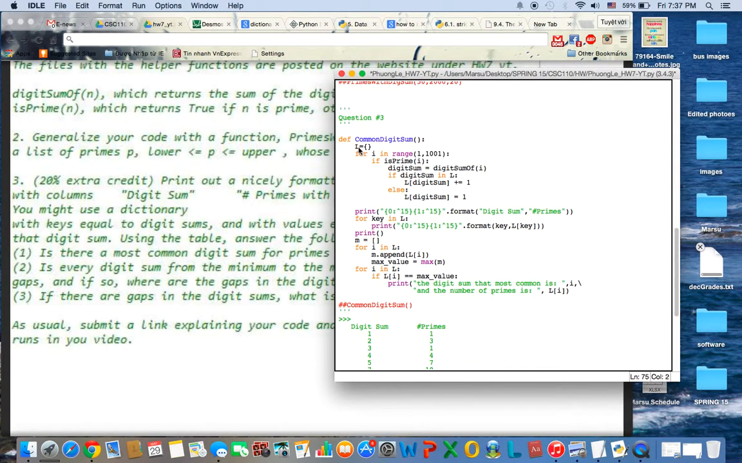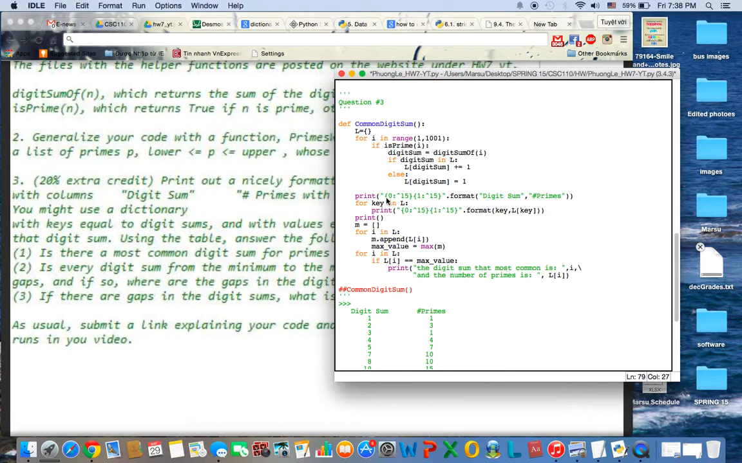So I create a dictionary L. For i in range from 1 to 1001, if it's prime, digit sum of i. If digit sum is in L, so at first in the dictionary we have nothing. So first, if digit sum is in L, we add 1. If not, it is equal to 1. We can change that, and then print out in this format.